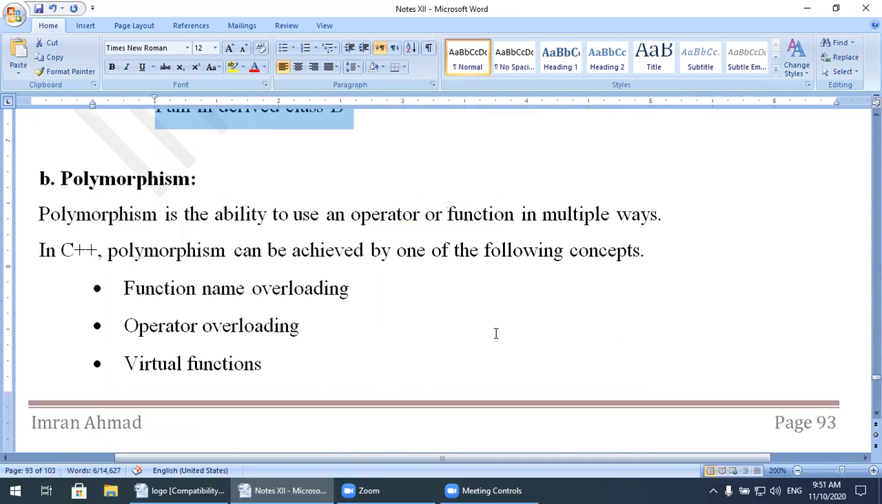Next, same question, polymorphism. Polymorphism is the ability to use an operator or function in multiple ways. In C++, polymorphism can be achieved by one of the following concepts. How can we achieve polymorphism?